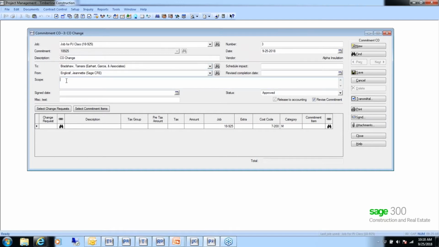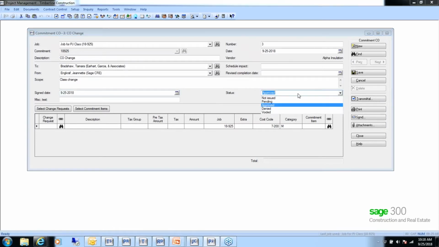I can give this a description. I can say when this was signed. Again, this is for reporting purposes. Now, it defaults to approved. If you want to do this as pending, you can. If you're pulling a change request, I would say you're going to go straight to approved.